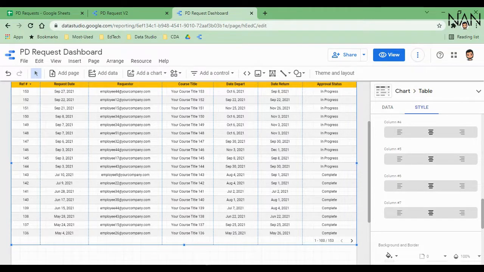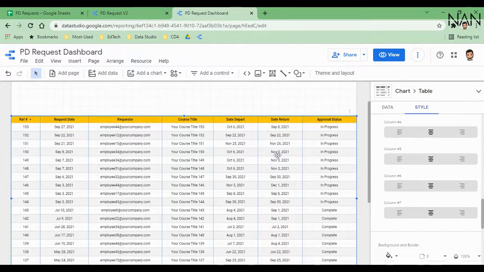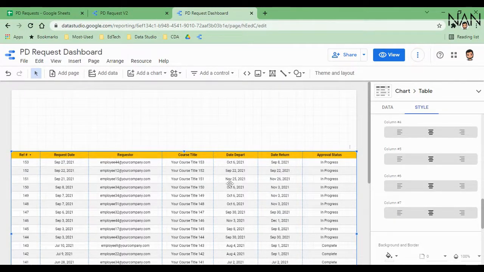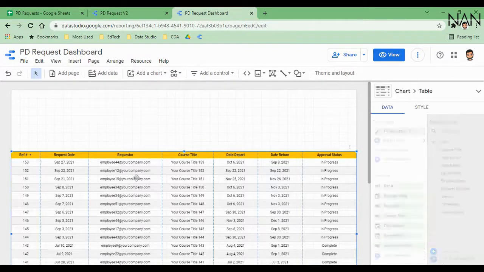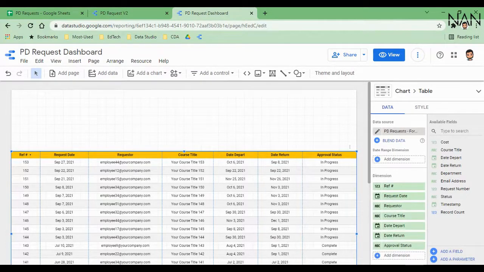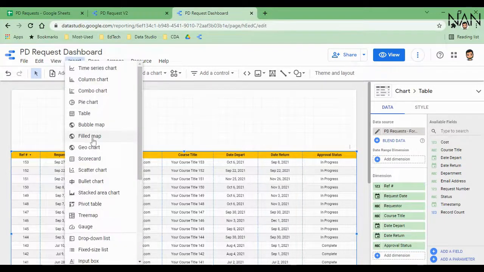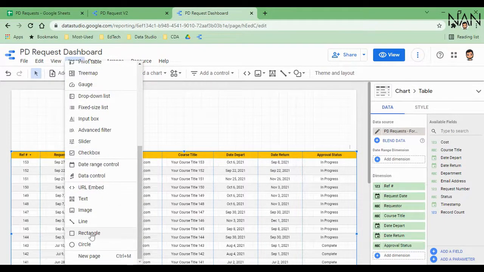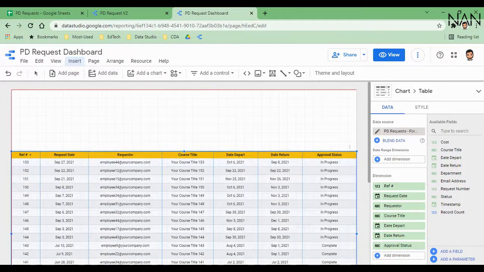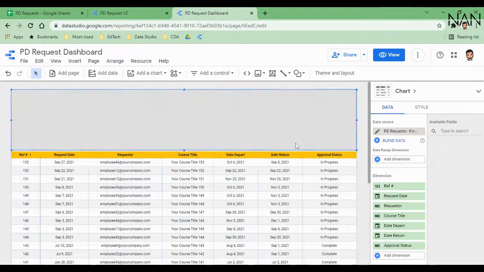And now let's go ahead with creating the scorecards for our status. Now, before creating a scorecard, I'm going to first add a background so that our scorecards are more visible. So I'm going to go to insert, and I'm going to insert a rectangle, and I'm going to place it right on top.